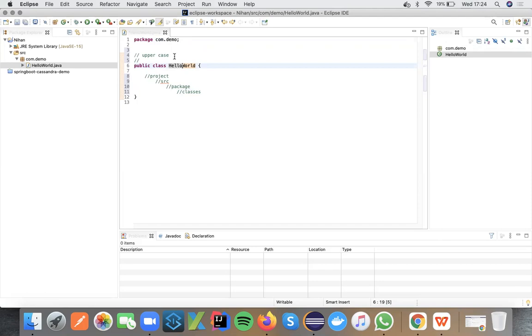You just have to remember these two things. When you create the class name, the first letter should be uppercase, and if you have multiple words in the class name, each and every time the first character of each word should be uppercase. So this is the second constraint that we have to remember. Right, public class HelloWorld. Perfect. So now we are done with creating the class.